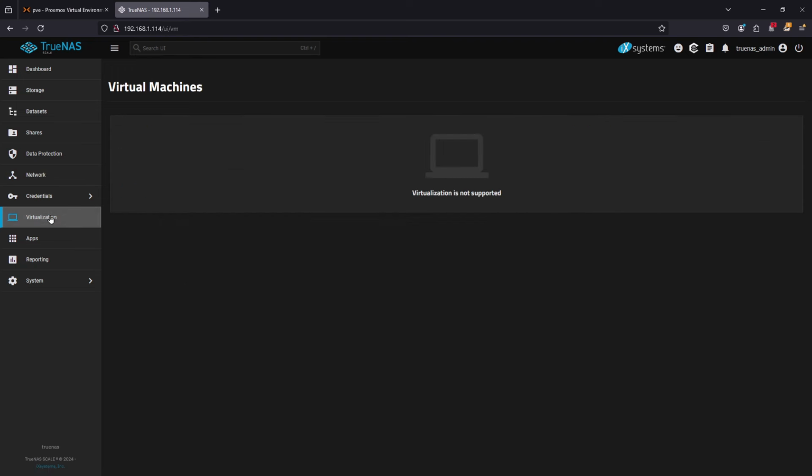Now, the thing that has appeared here is the virtualization. Virtualization is not supported here because I didn't enable virtualization in the virtual machine. Since I'm running my TrueNAS in the virtual machine, and the virtual machine is not configured to support virtualization, I cannot see it here. But if my processor supported the virtualization, I would be able to run virtual machines here.